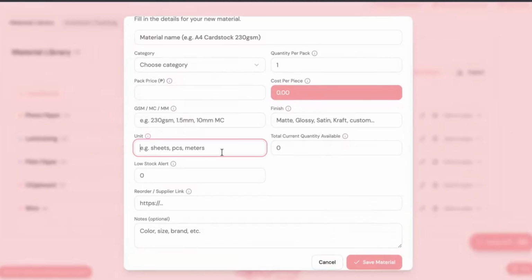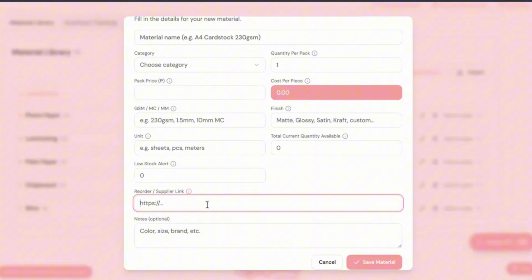For the unit, use the most appropriate description. Then enter your current quantity so the toolkit has an accurate starting inventory. You can also set a low stock alert. When your inventory reaches that level, the toolkit will notify you that it may be time to reorder. Finally, add the supplier or reorder link. This lets you quickly return to the original product page without searching for the supplier again. Once everything is complete, click Save.